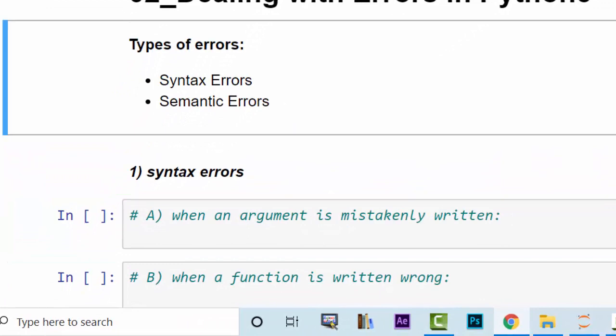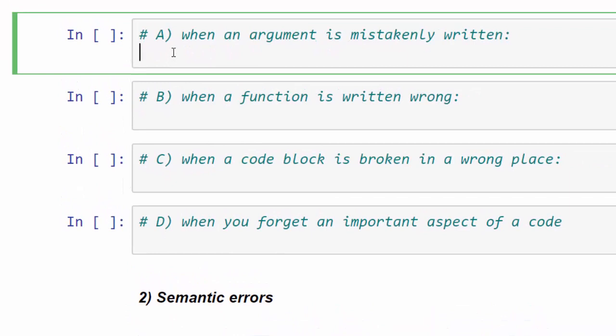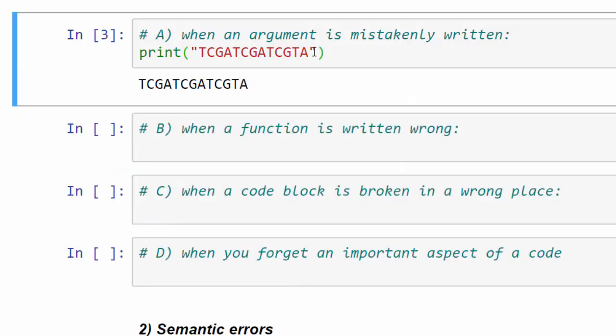There are several kinds of syntax errors that you can run into, and I'm going to specify certain ones here. The first one is when you have mistakenly written an argument. For example, you have a print function and you wrote something in it, but you forgot to close the parentheses, or you forgot to close the quotation. If we forget to close the quotation mark here, it wouldn't run properly. It will tell you that there is an error here. In order to correct this, you just have to check the quotation marks at the beginning and the end of your code. Now it works fine.